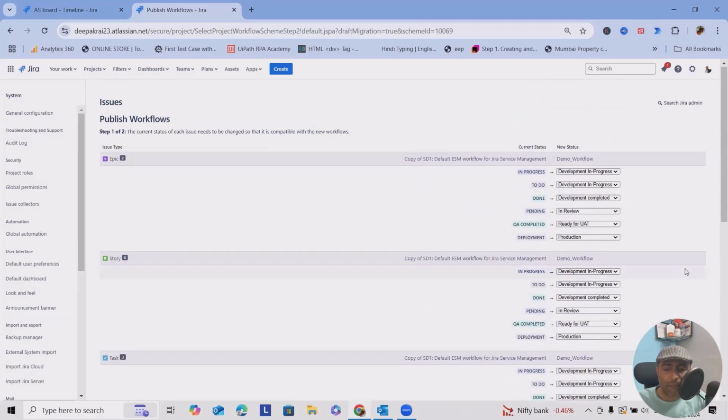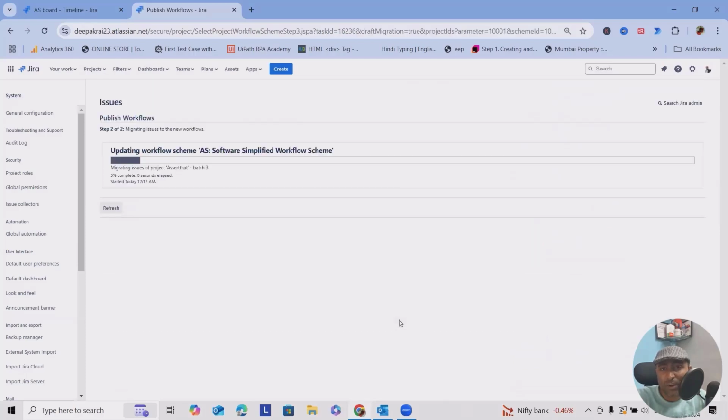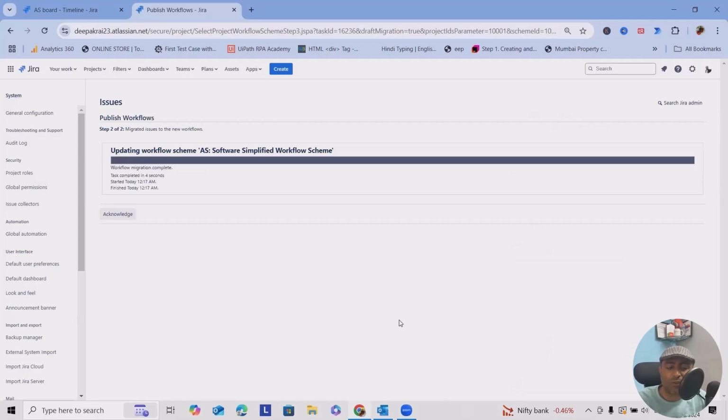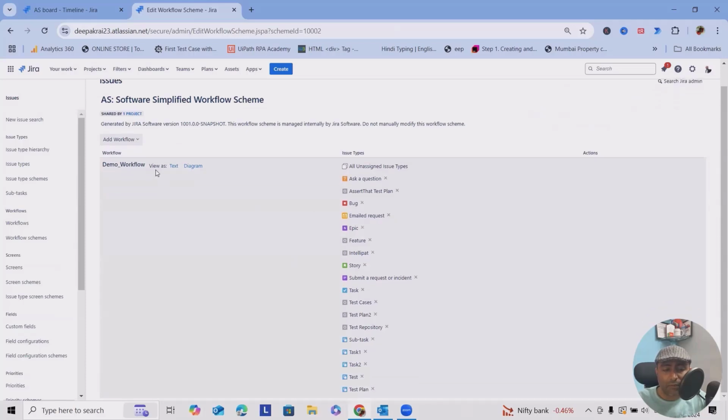Now we have made the changes, and that's it. Click on associate, and that workflow will be associated with my existing project. What we are doing, it will take a few seconds to get replicated, and after that we'll have those workflows associated with our projects. But I will repeat again, whenever you have admin permissions, only then will you be able to do it. Otherwise, it's not possible at all. I can see we have the demo workflow associated with the project.